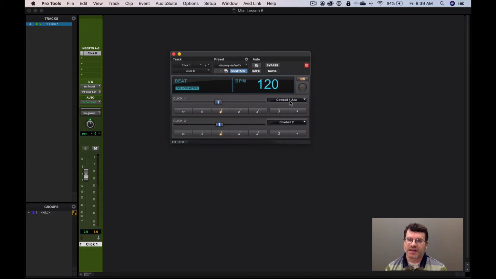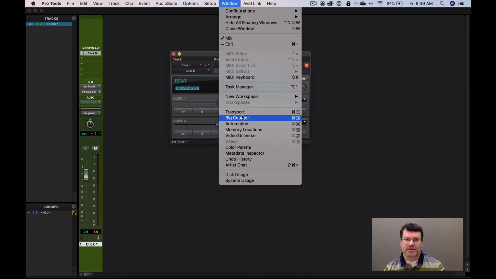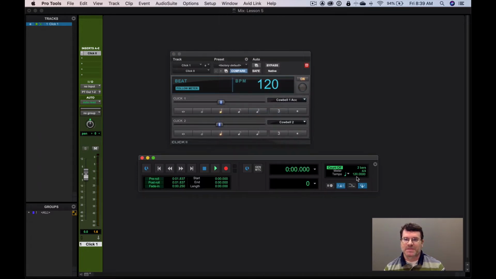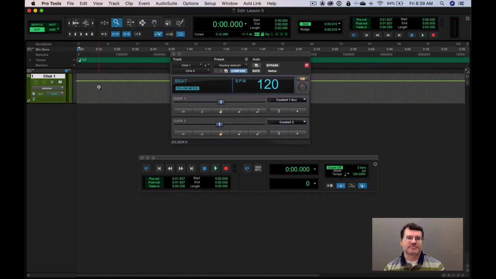So you can make that accented sound very unaccented if you turn the volume down. The beats per minute is governed by our tempo map at this moment. If we look at our transport here, we can see that we are following the conductor track, which is the tempo map. So whatever this is set to, I'll change that. That affects our beats per minute there.